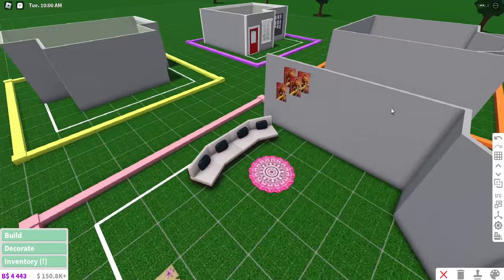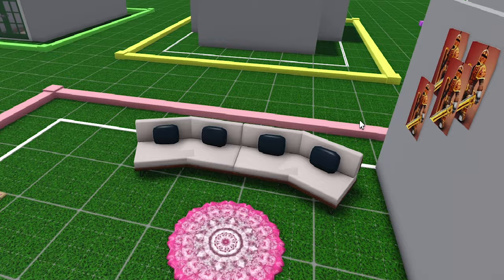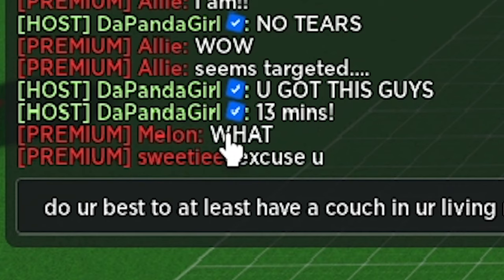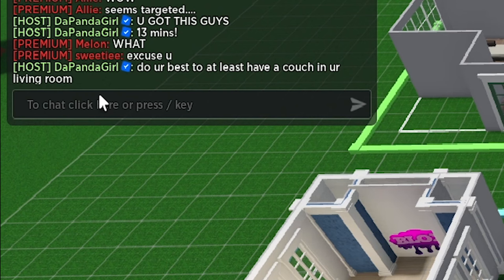Oh, Pink is doing like a curved couch type of thing. I like this. 13 minutes left. They said, what? Excuse you? Do your best to at least have a couch in your living room.